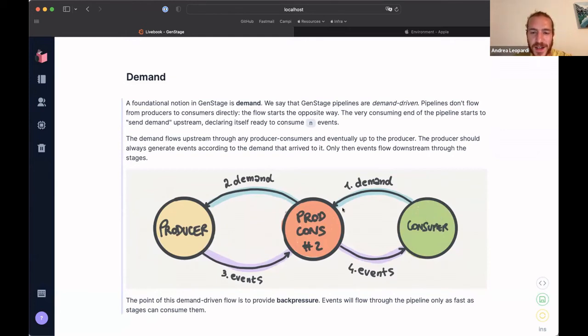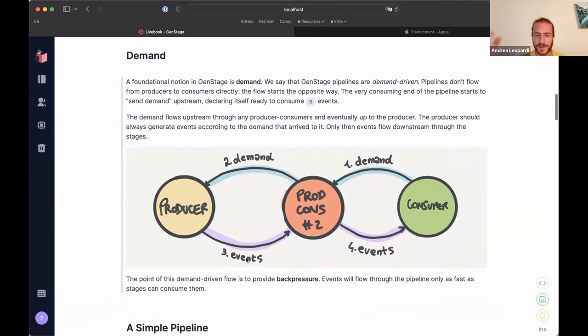So the consumer sends the demand upstream and tells the producer-consumer, in this case, hey, I'm ready to receive events, and the producer-consumer sends demand upstream to the producer and says, hey, I'm also ready to receive events, and the demand flows upstream. And only when the producer receives demand is it going to produce events. You're going to say, why all this complexity? The reason is that it provides built-in back pressure in these pipelines.